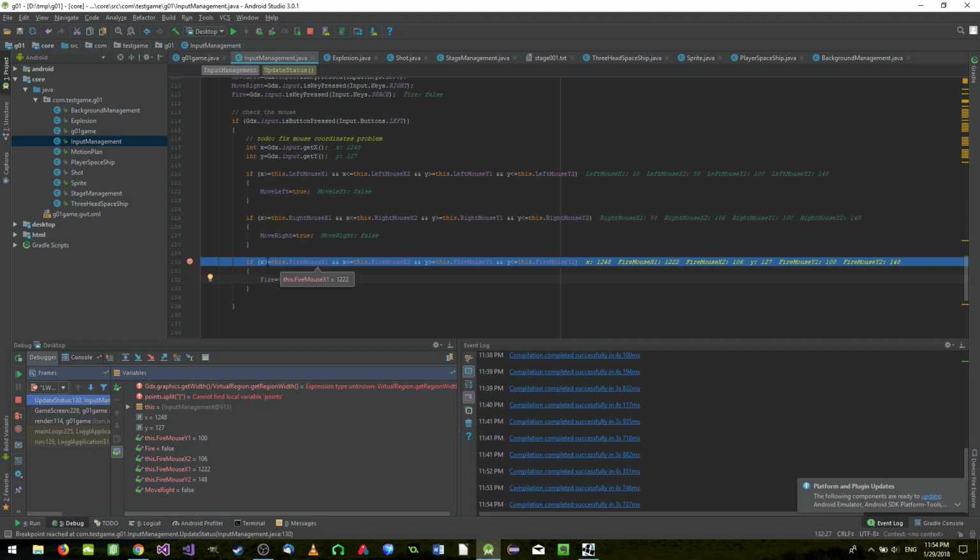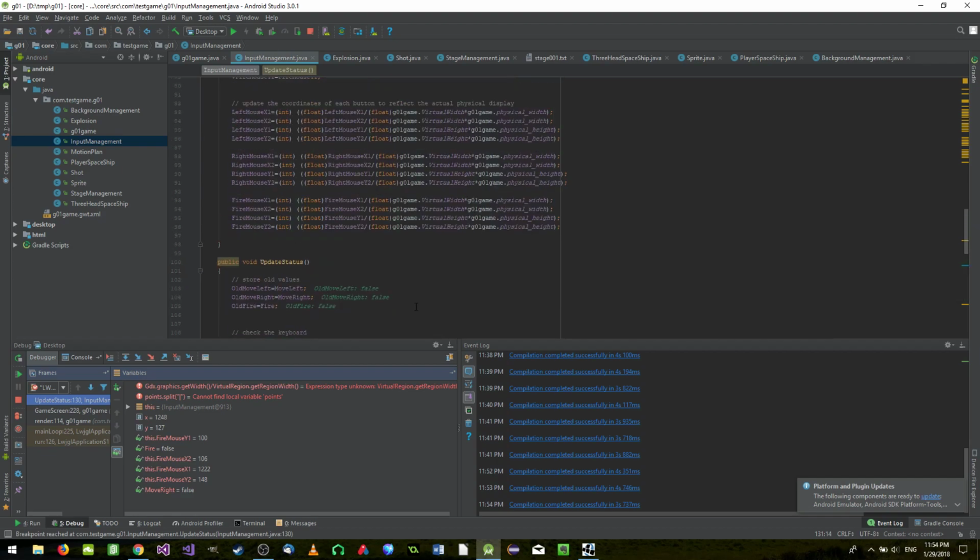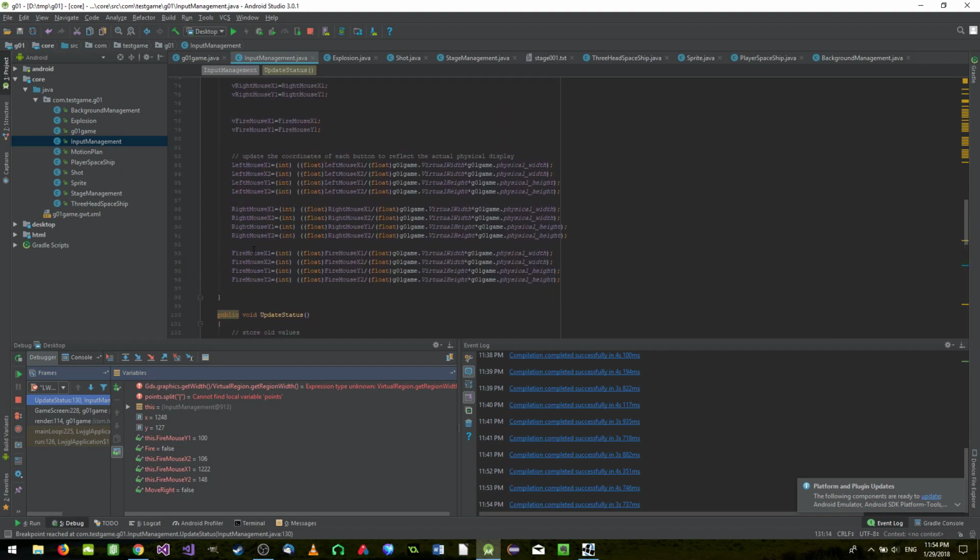So we have the X value, what's the X value here? It's 1248. This one, it is greater, that's wonderful. This one, what is it? Okay, fire mouse X2. Okay, so this one's a problem. What about this one? This is wonderful, 100. What about this one? 148. Yeah, let me see. Fire bounce. Okay, so I made a mistake there.